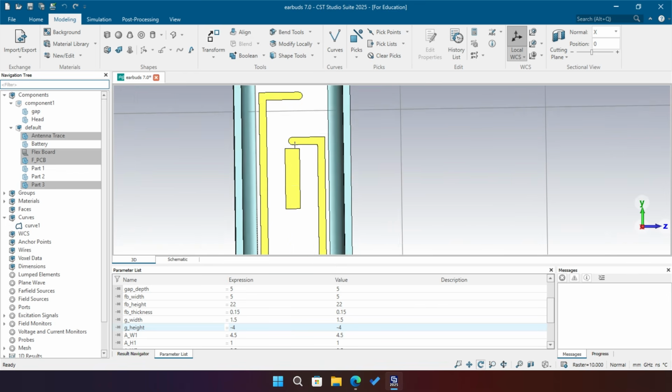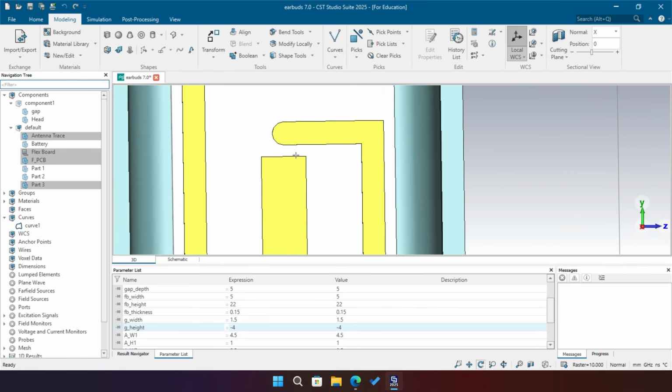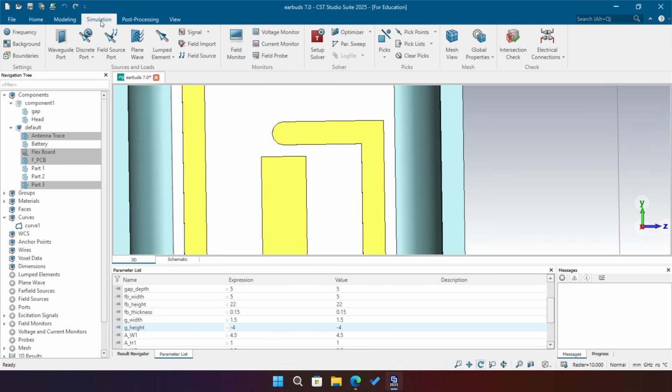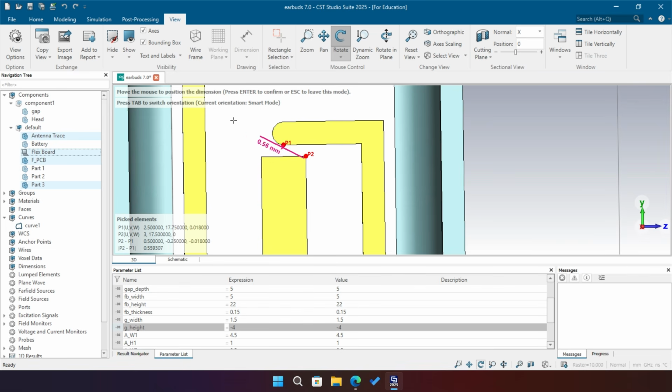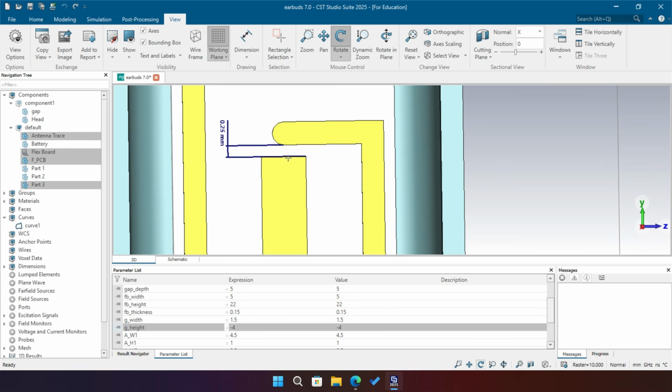Yeah. If I want to check the distance between these two lines, I will go to View, Dimension. I'll click this point and this point. So this is not what I want. I will click Tab and hold it a little bit to change. Yeah. I'll double click, and this is the gap. If I want it to be a little bigger, I will change the ground height.